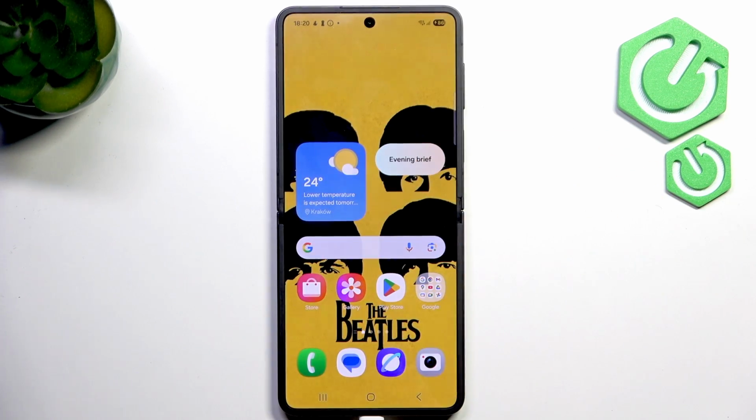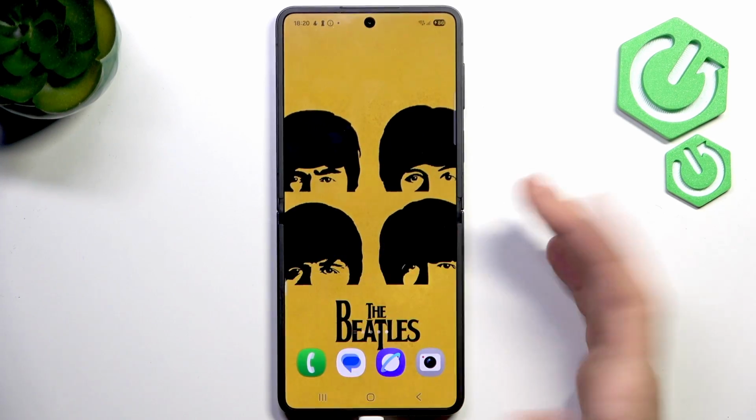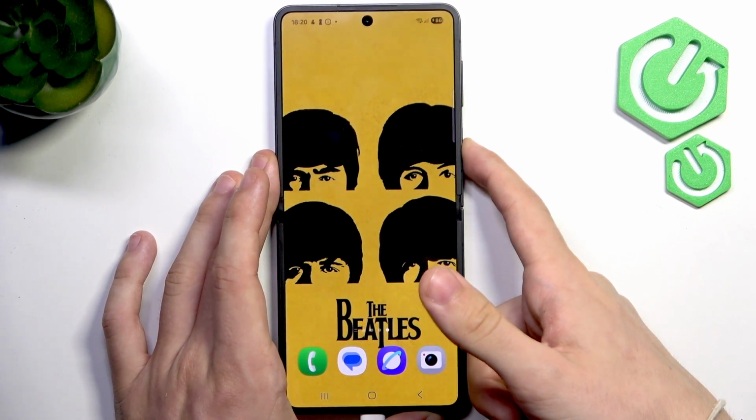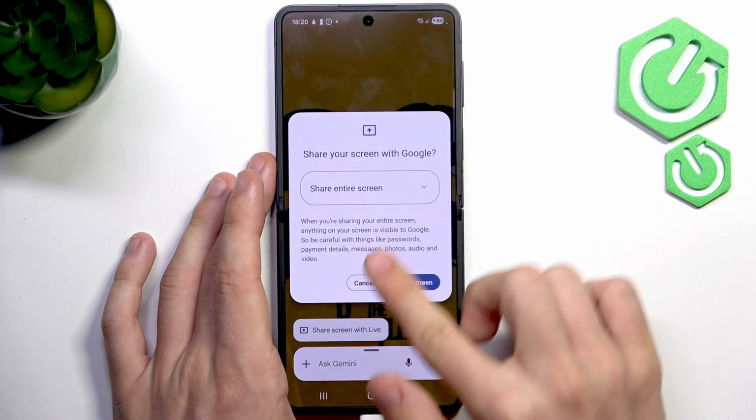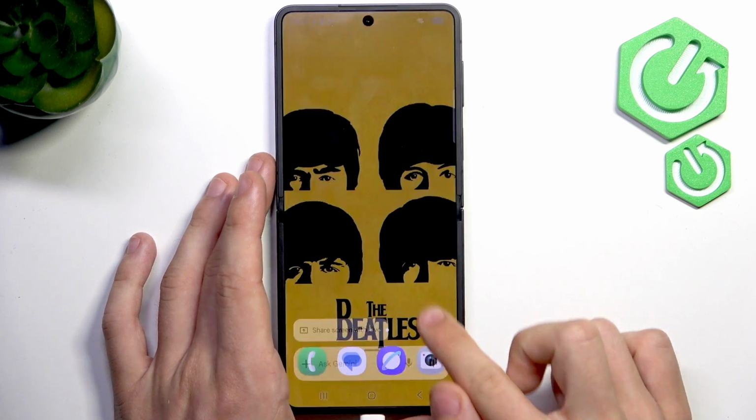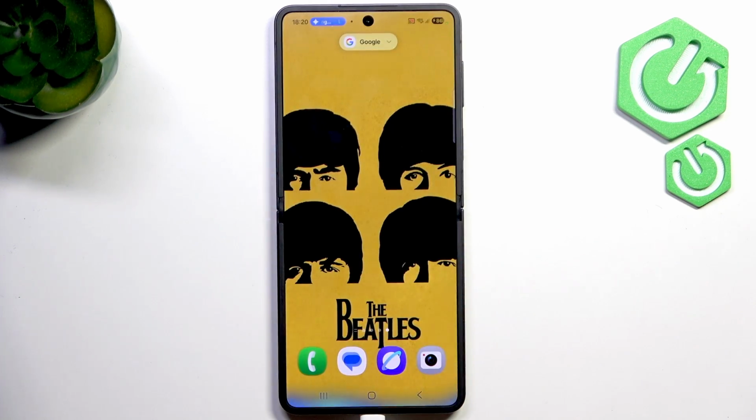Okay, now it is set up, and once I just say, Hey Google, you can see it opens Gemini. And now, I also said about it being able to see your screen. So if I open it and click on that button, Share Screen with Live, I can select Share Entire Screen and Share Screen. What do you see on my screen right now?